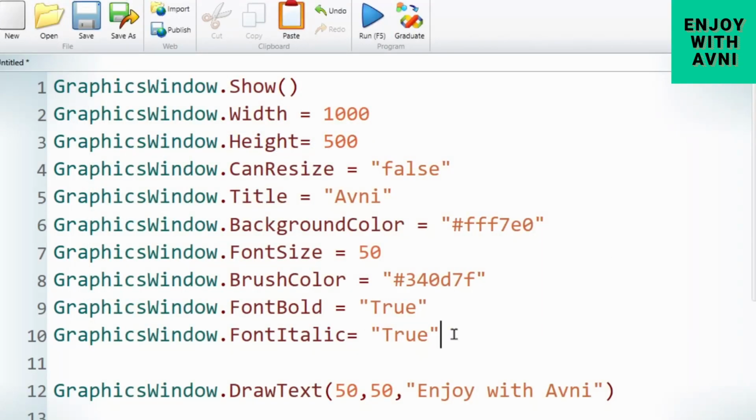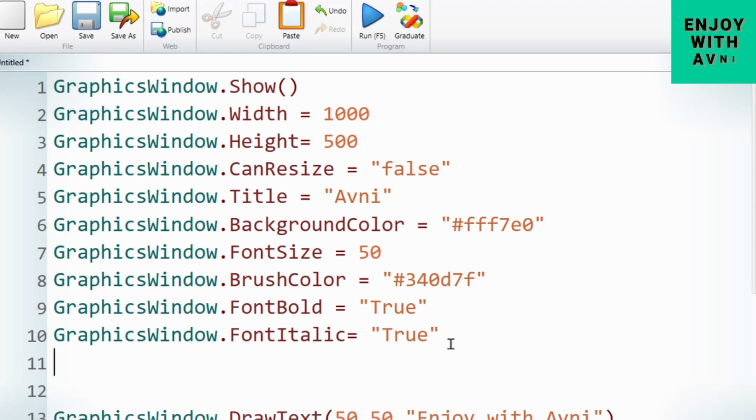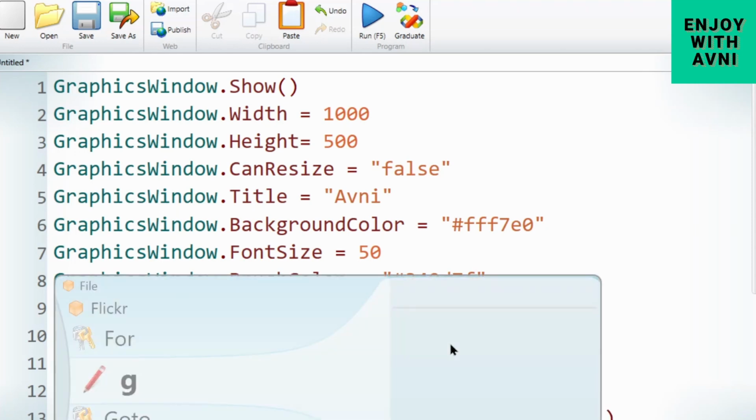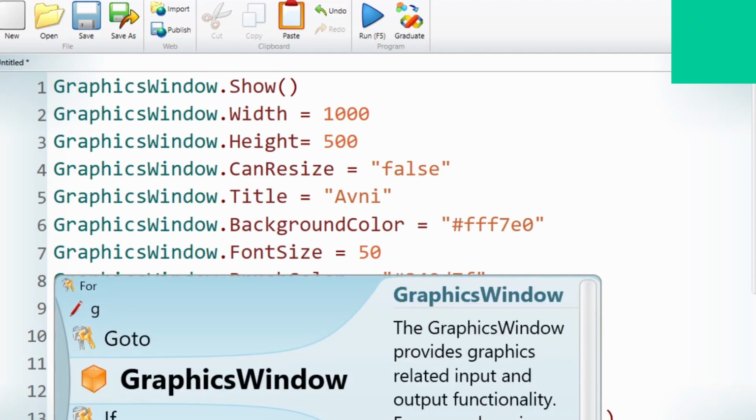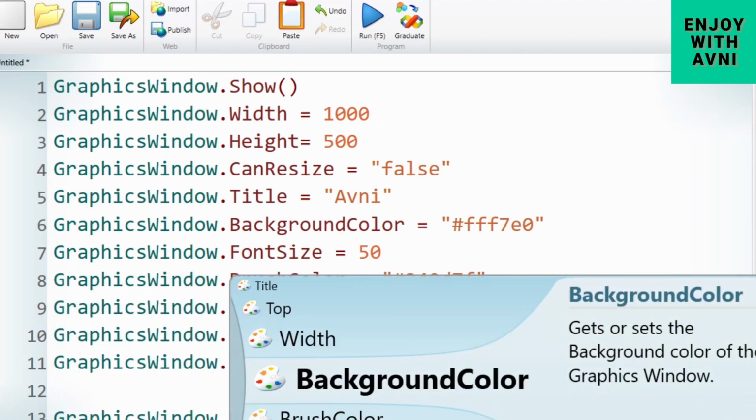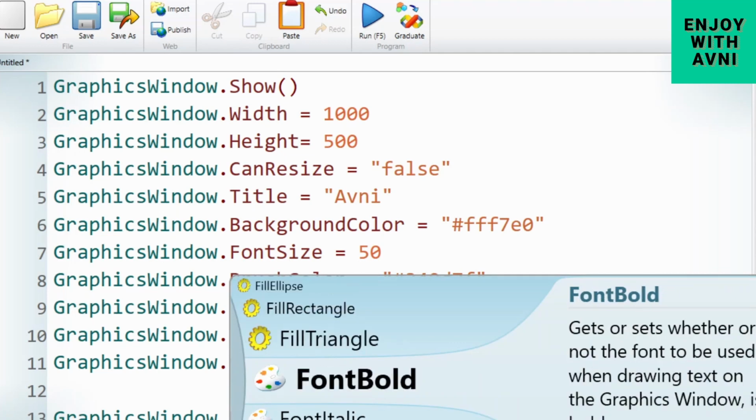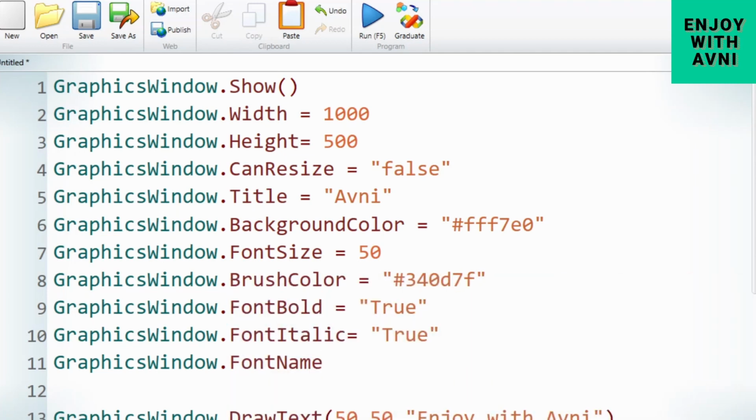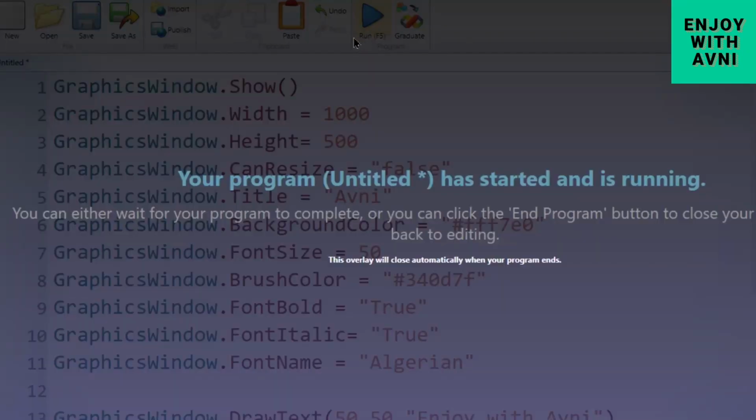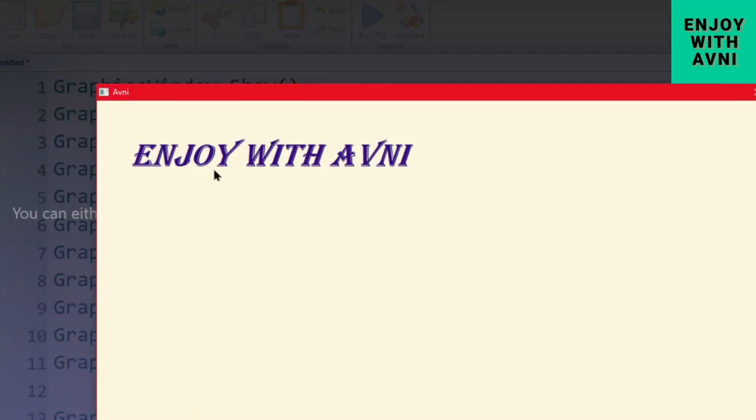Now if you want to change the font name, you can simply write graphicsWindow.FontName. See, FontName. Now FontName equals, in inverted commas, we can write any font name. I am writing Algerian. See, enjoy with Avni.